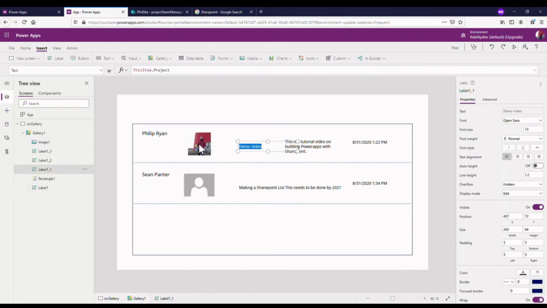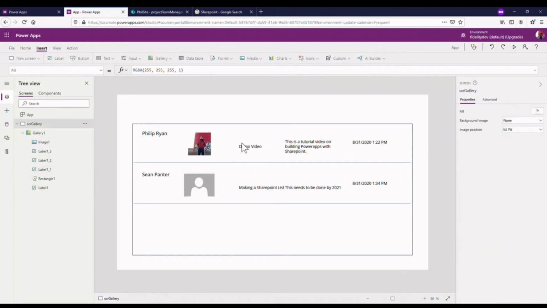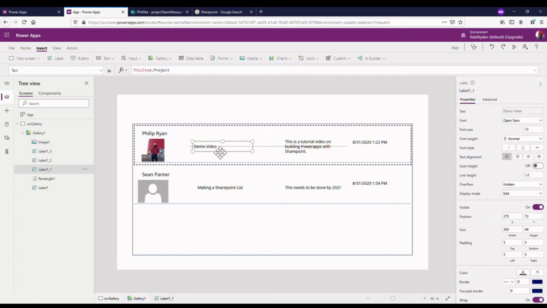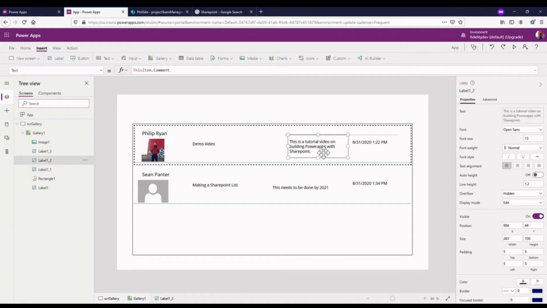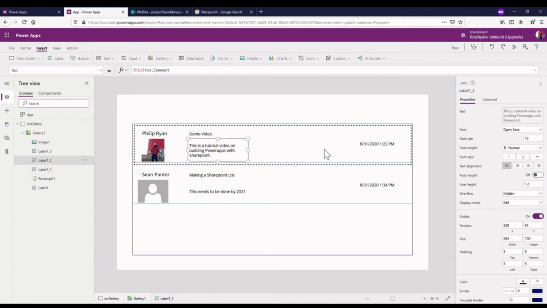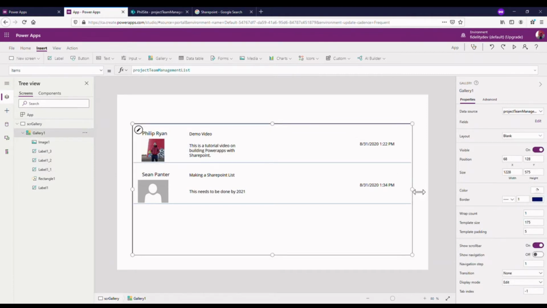So I'm going to lay out my screen a little bit like this, where I'm going to move my picture in under here. And we can maybe put together a few other little line items, but there's my demo video and comments and my modified. Maybe we could make this a lot smaller. I'm not sure, let me think. So if we have got Philip Ryan there, maybe we could put, we actually could make this a lot narrower maybe.